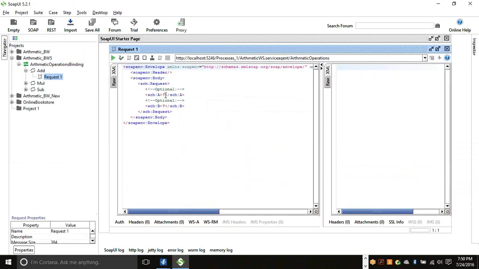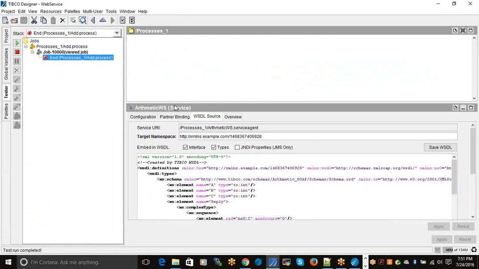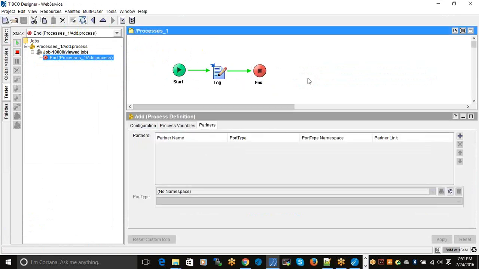Addition. So let's hit it, and I have the response: 24. A process job is created here. Yes, it is working fine. Now let's see how we can invoke this web service from 6.x.